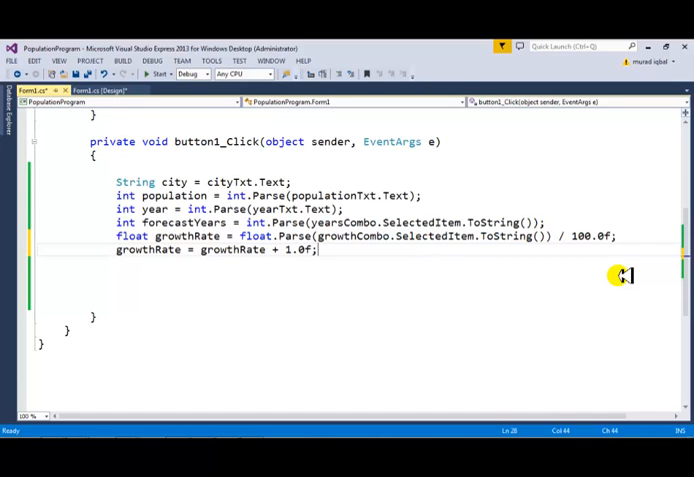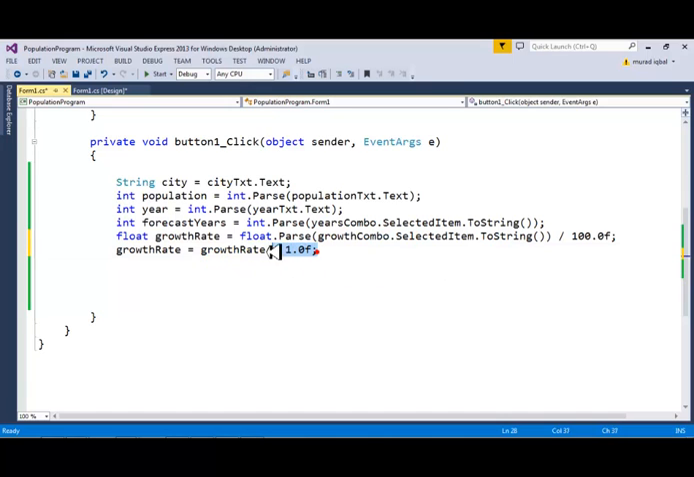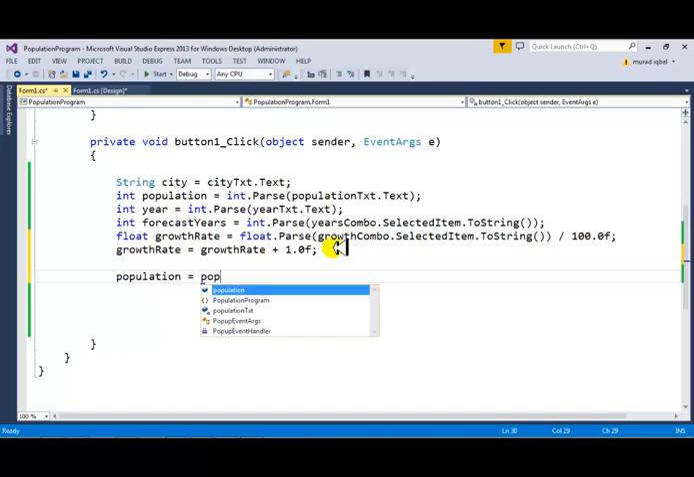This means what we are doing now is something which we did over here: 100 into 5% increase is multiply it by 1.05. Similarly, this is what we are doing. We have added 1 over here to make it 1.015. Now the next thing I am going to do is calculate the population. Population is equal to whatever the population is right now, multiplied by growth rate.